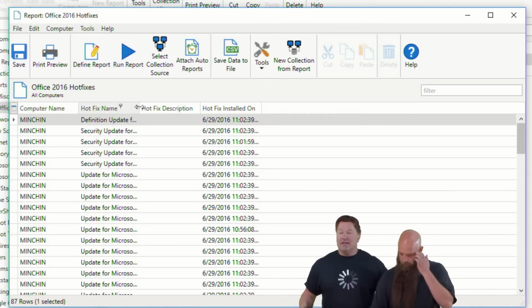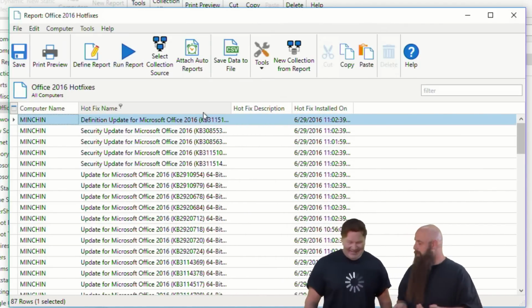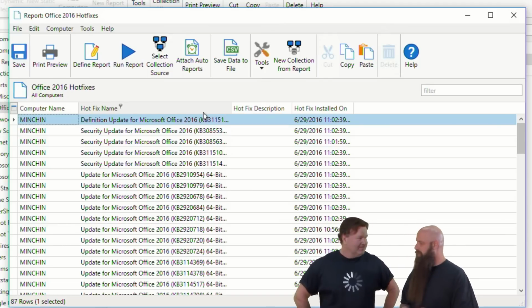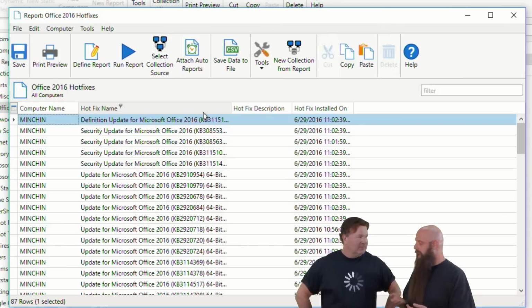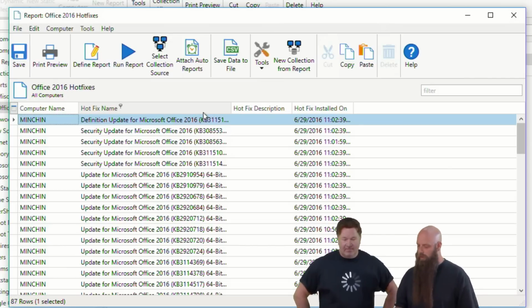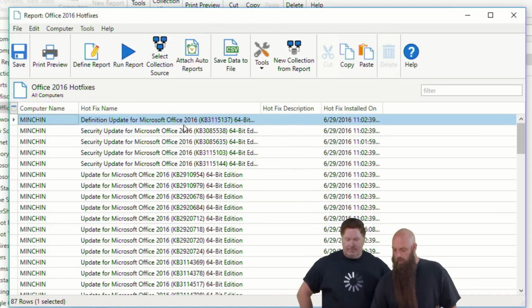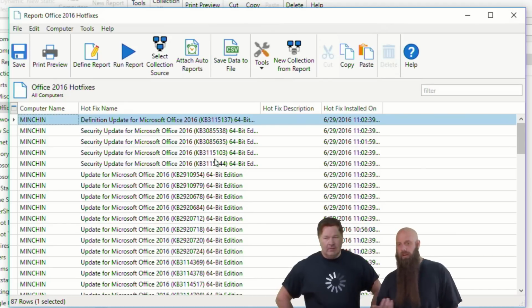Yeah, I stand corrected. So this is a way, but it can be kind of... I mean, here's the deal. When you're tracking hotfixes, it's not as easy as tracking versions, because hotfixes don't necessarily have versions; they just have KB numbers. So here I can see that the computer mention has these updates for Microsoft Office 2016.